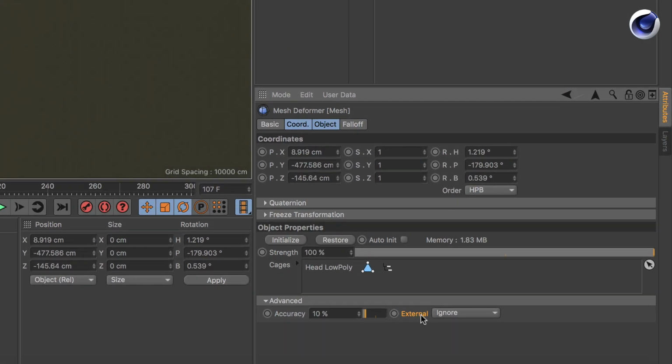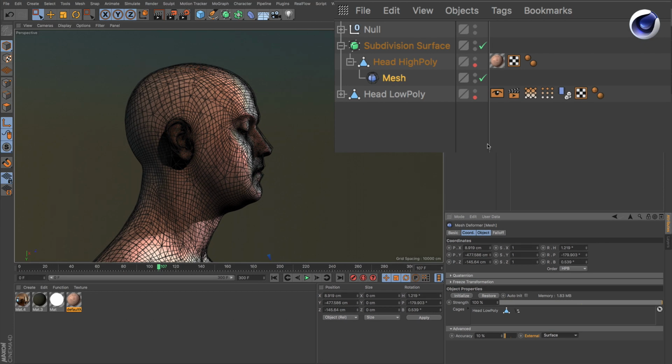The only thing we need to change now as well is that the external calculation searching for polygons that are sticking out, for example, is turned off right now. So if polygons are sticking out because the shape is not exactly the same as the high poly version, you can click here and change this to surface. So these points will also be deformed and move with the low poly mesh.